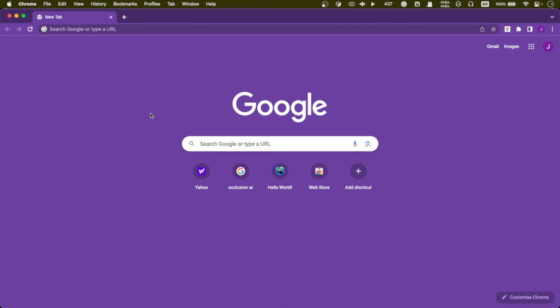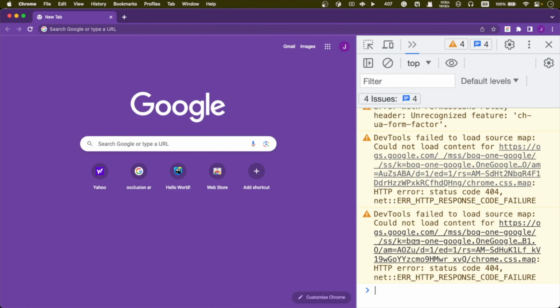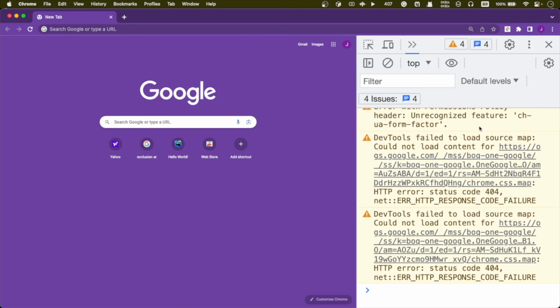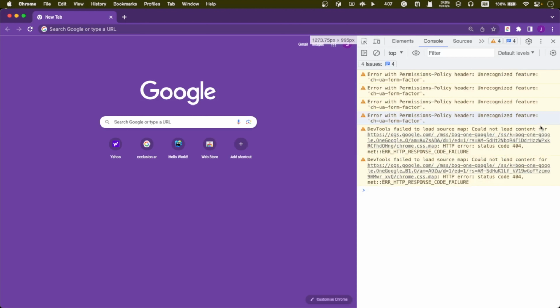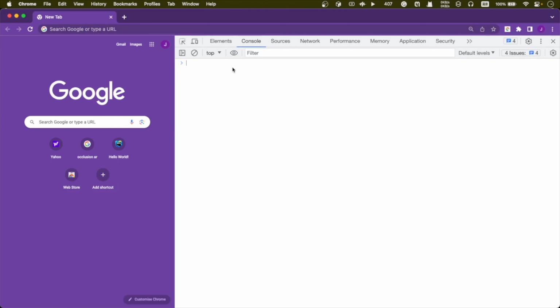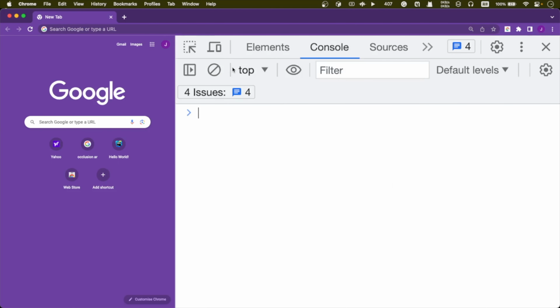Once you open any Chrome browser, just press F12, and you can get this amazing console here. It's already pretty big, so I'm going to make it smaller, so it becomes easier for you guys to see. Right now it got a lot of errors, so let's clear that. Basically, I'm going to use this console for our code.